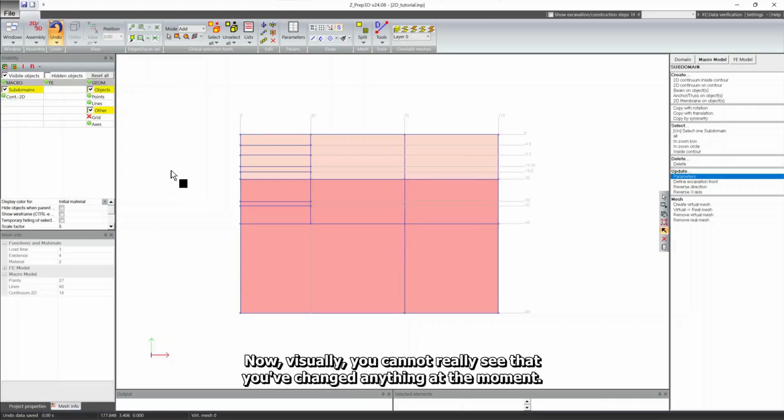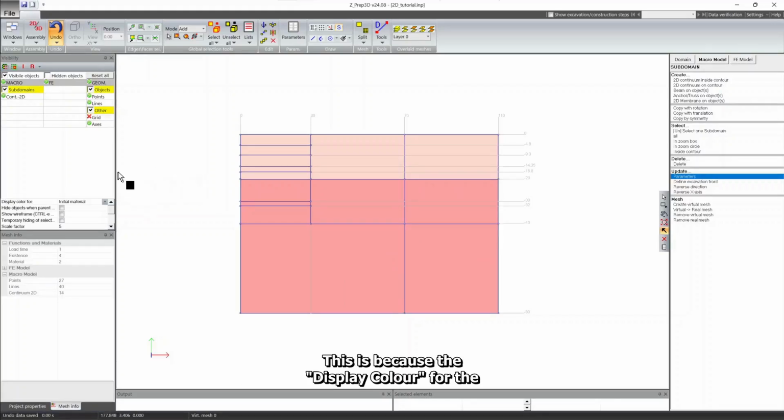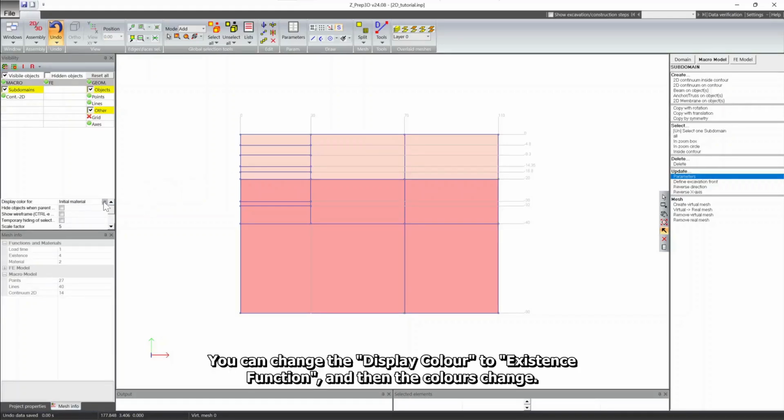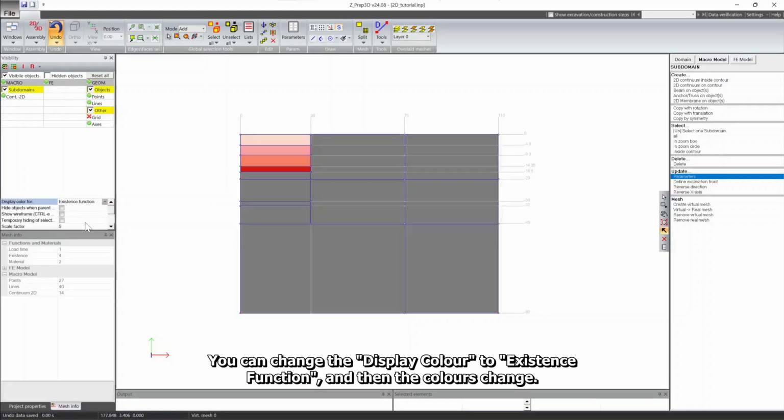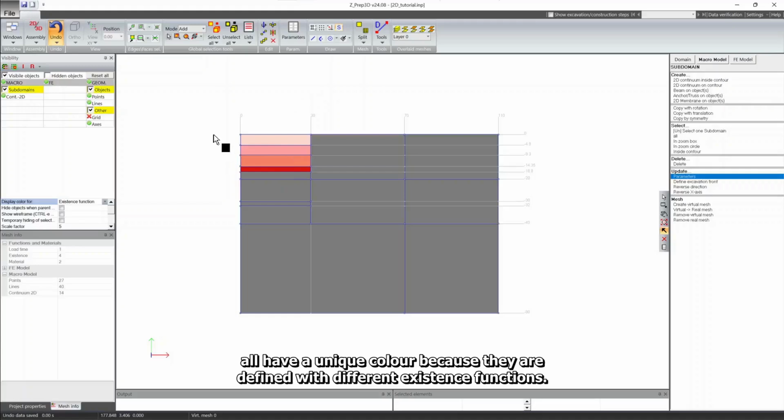Now visually, you cannot really see that you've changed anything at the moment. This is because the display color for the subdomains is set by initial material at the moment. You can change the display color to existence function, and then the colors change. Gray areas don't have any existence function assigned. Our 4 excavation stages all have a unique color because they are defined with different existence functions.